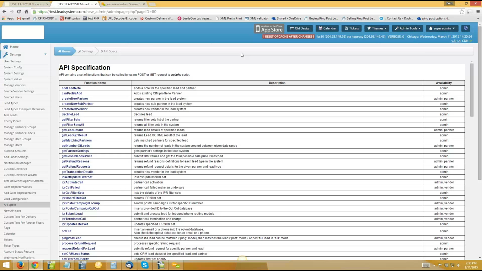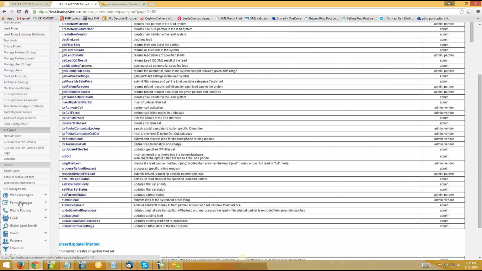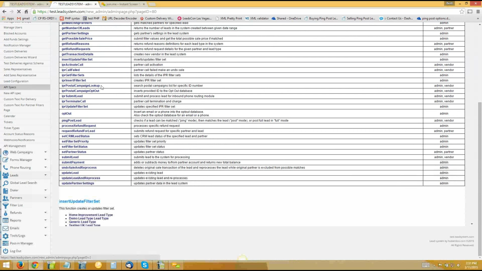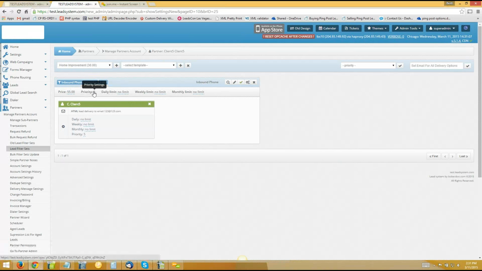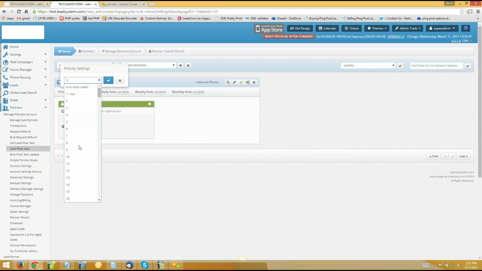If it is a priority distribution, then it looks to the priority settings. And so, Brett, if you could just jump into a filter set real quick to illustrate that. And so in that case, clients that are on the same priority will go into a round robin, where the client that has had the longest time since receiving the last lead receives the next lead. But if there is one buyer with a higher priority over others, they get first, quote-unquote, dibs.